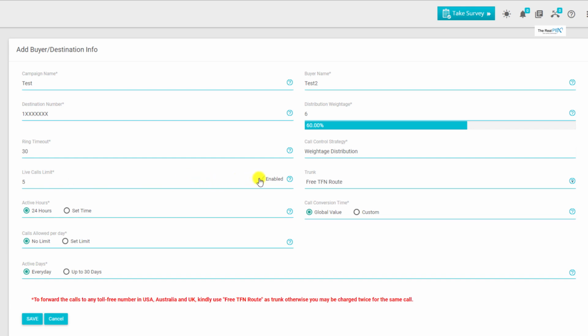If enabled, we would be able to specify a call capping limit, and if disabled, then there would be no limit and the buyer would be able to handle unlimited number of live calls, running simultaneously. The trunk would be set as it is, and need not be changed unless the buyer has a local number. So, if the buyer's number is a toll-free number, the trunk would be TFN free route, and if the calls have to be forwarded onto a local number, then the trunk would be the client ID.